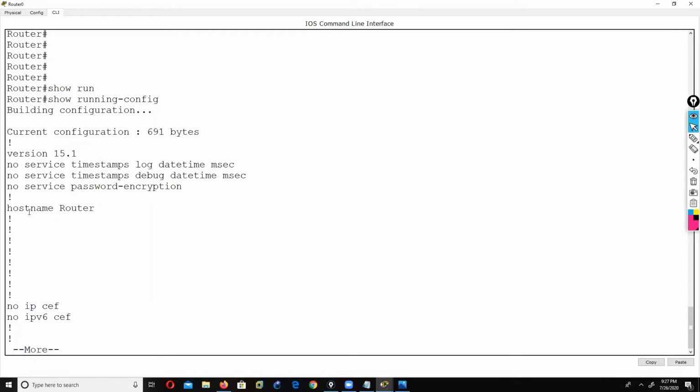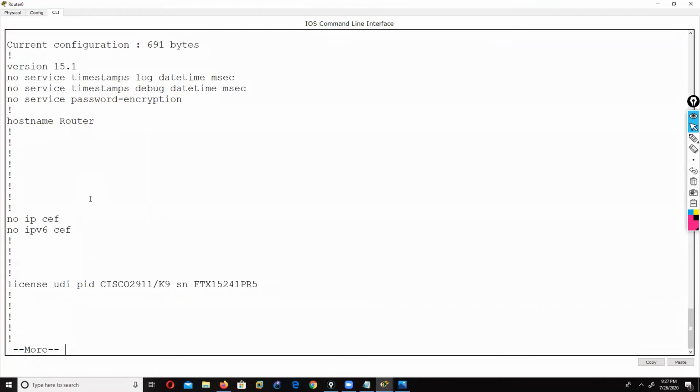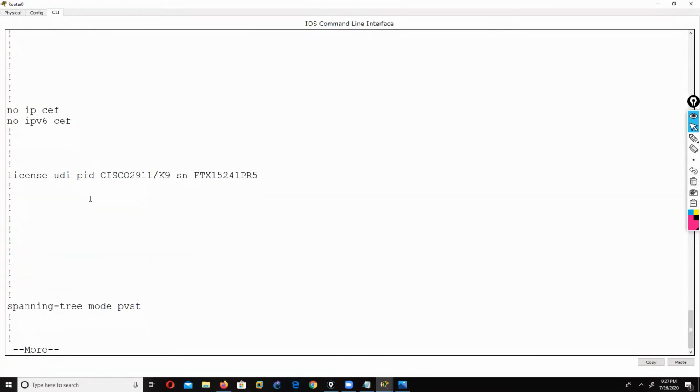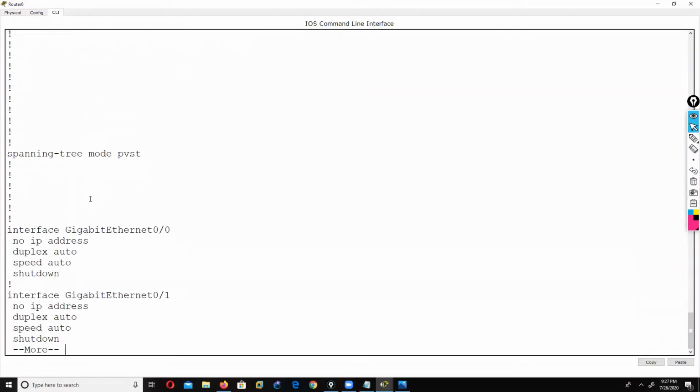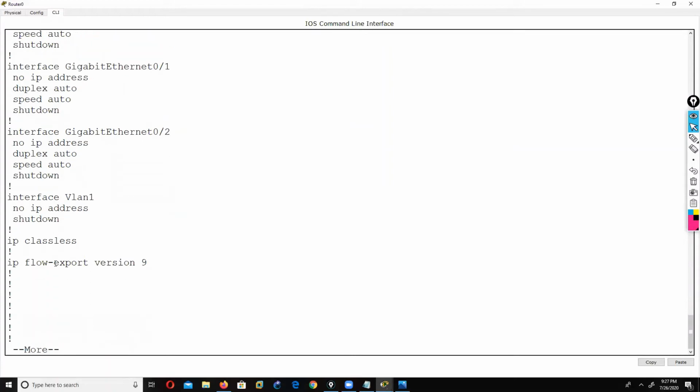Clear. So next is what? The host name, router, is the default. The rest of the configuration I will tell you later, but now you can see, enter, enter, enter. A lot of things you will get. You have right now 3 Gigabit Ethernet ports on this router. See, interface GigabitEthernet 0/1, this is port number 0/1. GigabitEthernet, this is port number 0/2. No IP address, duplex, shutdown. So enter, enter.